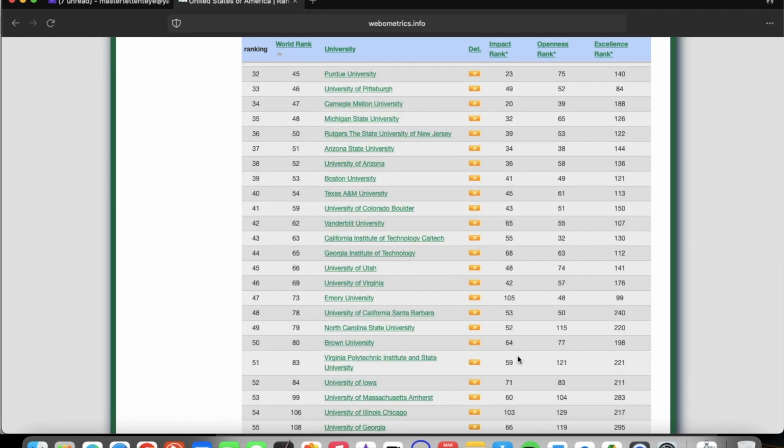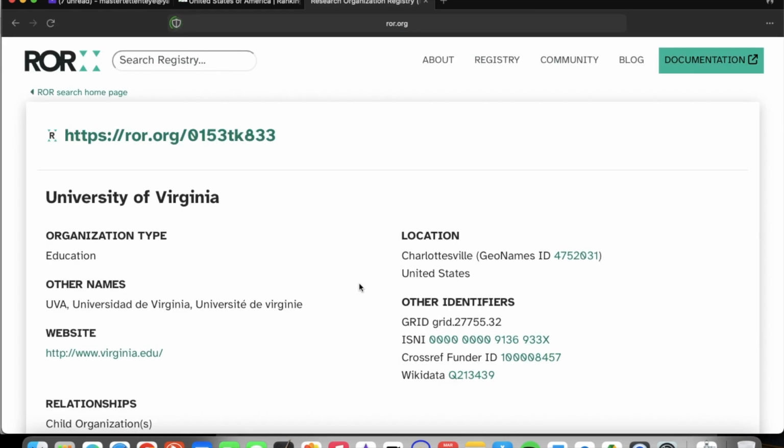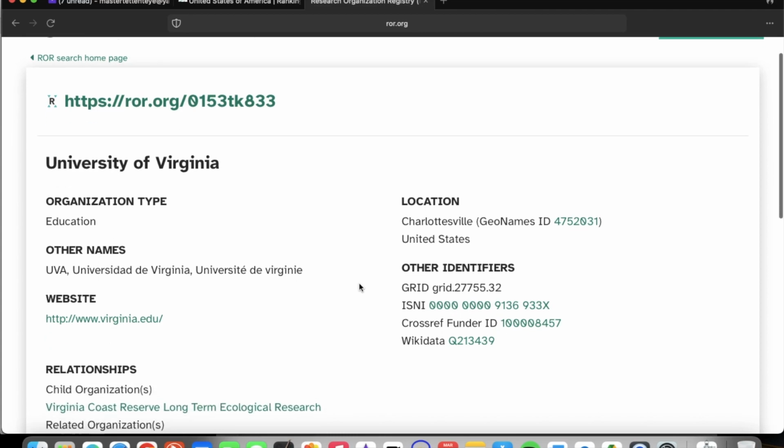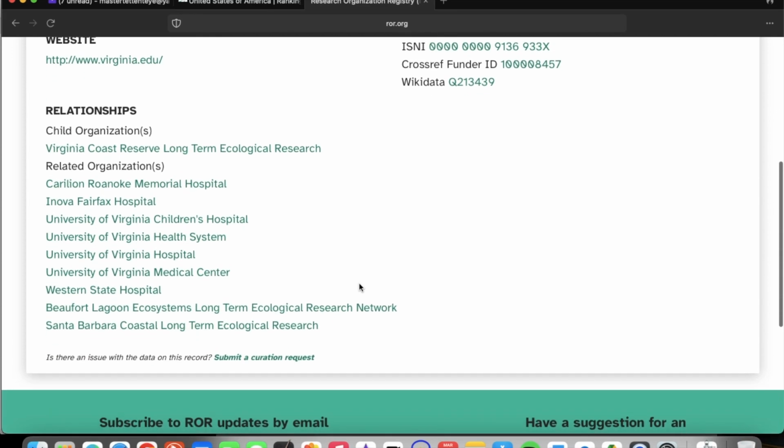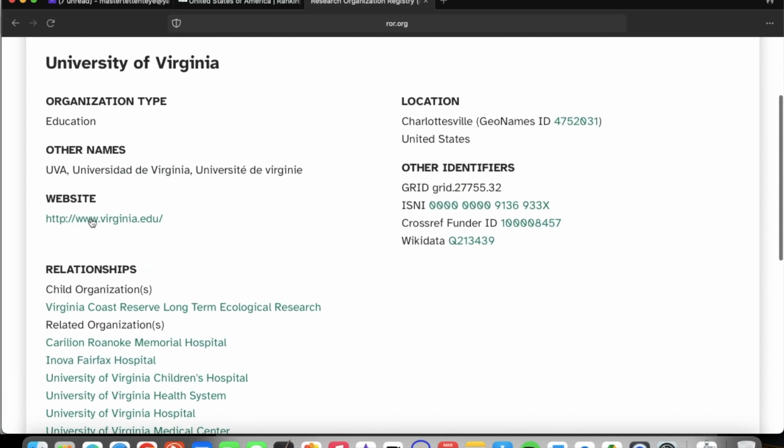All these schools are hyperlinked. That means once you click on a university, for instance, let's click on University of Virginia, it is going to take you to a separate page. There you can find out all the information you need about the school, such as the organization type, the location, other names that the school is called, and you can also see the official website of the school.